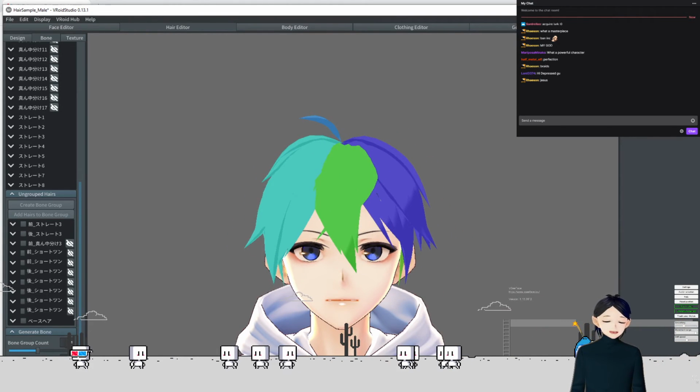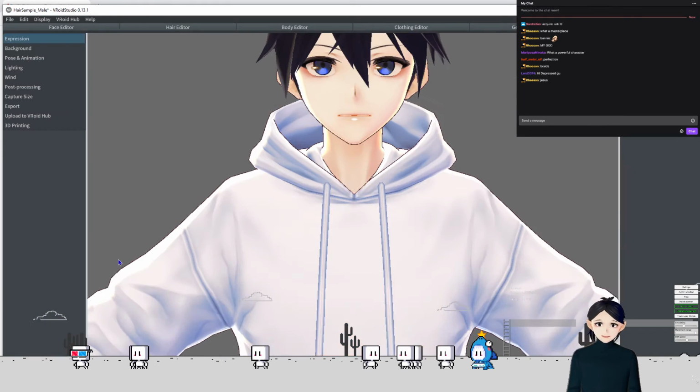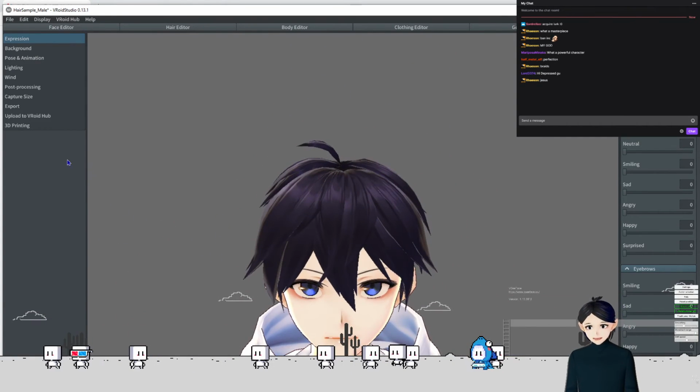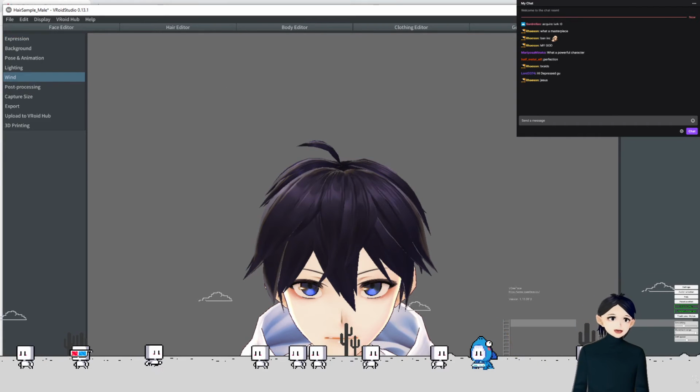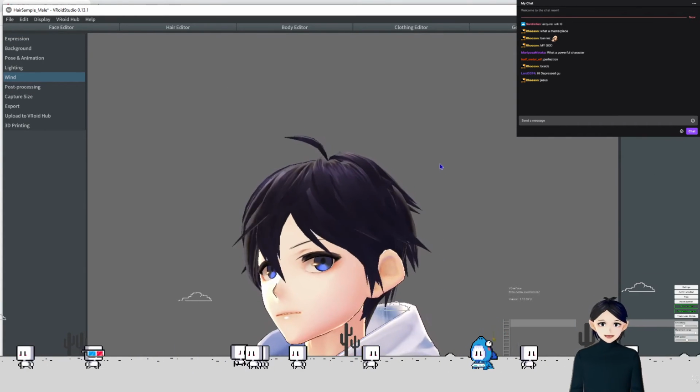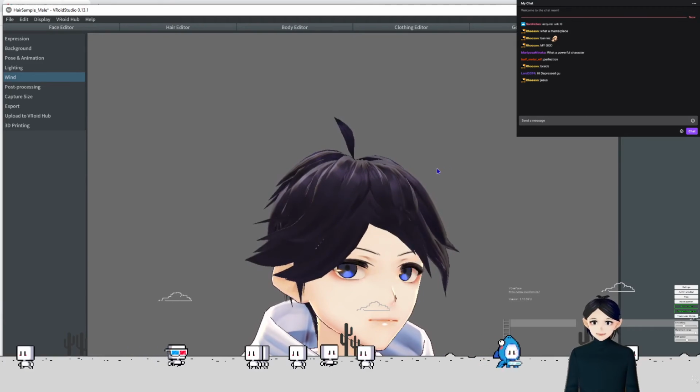Yeah, this model is obviously way better than mine, but it shows that you do have a lot of potential in making your own model in this program right here. So I'm gonna do wind right here. So now, as you can tell, all the hair is animated fairly well.